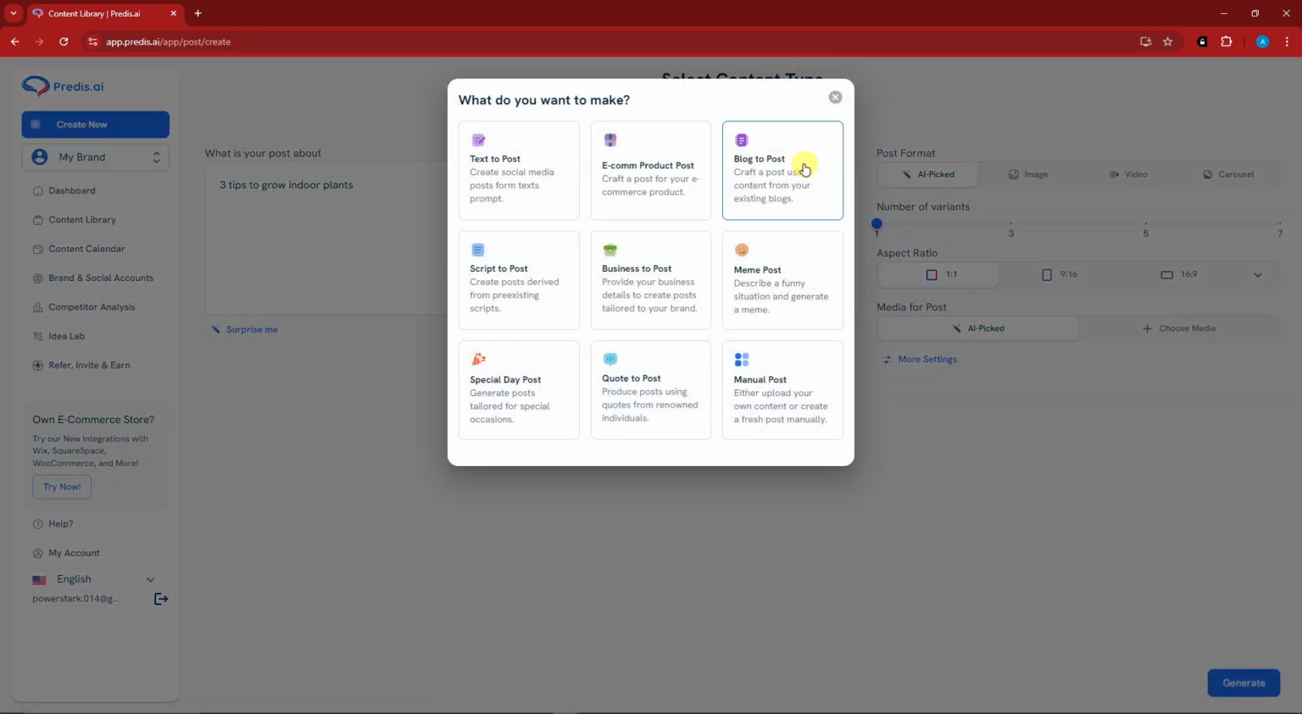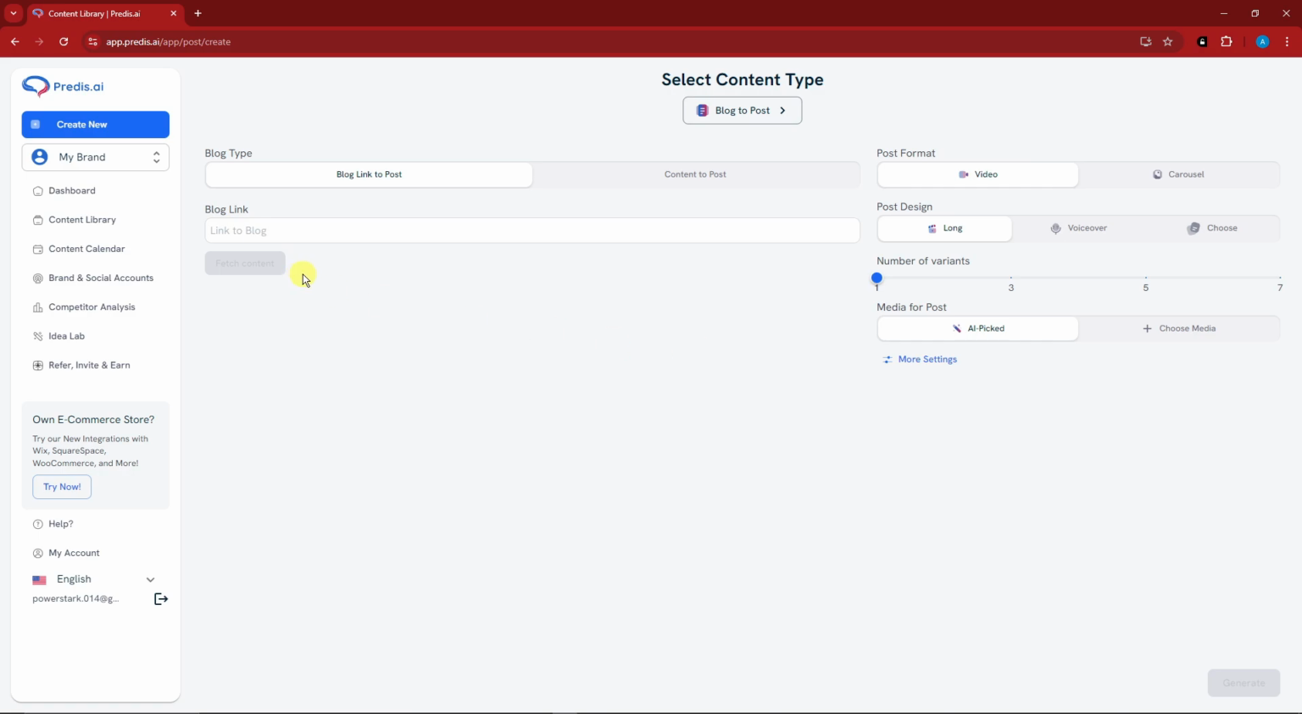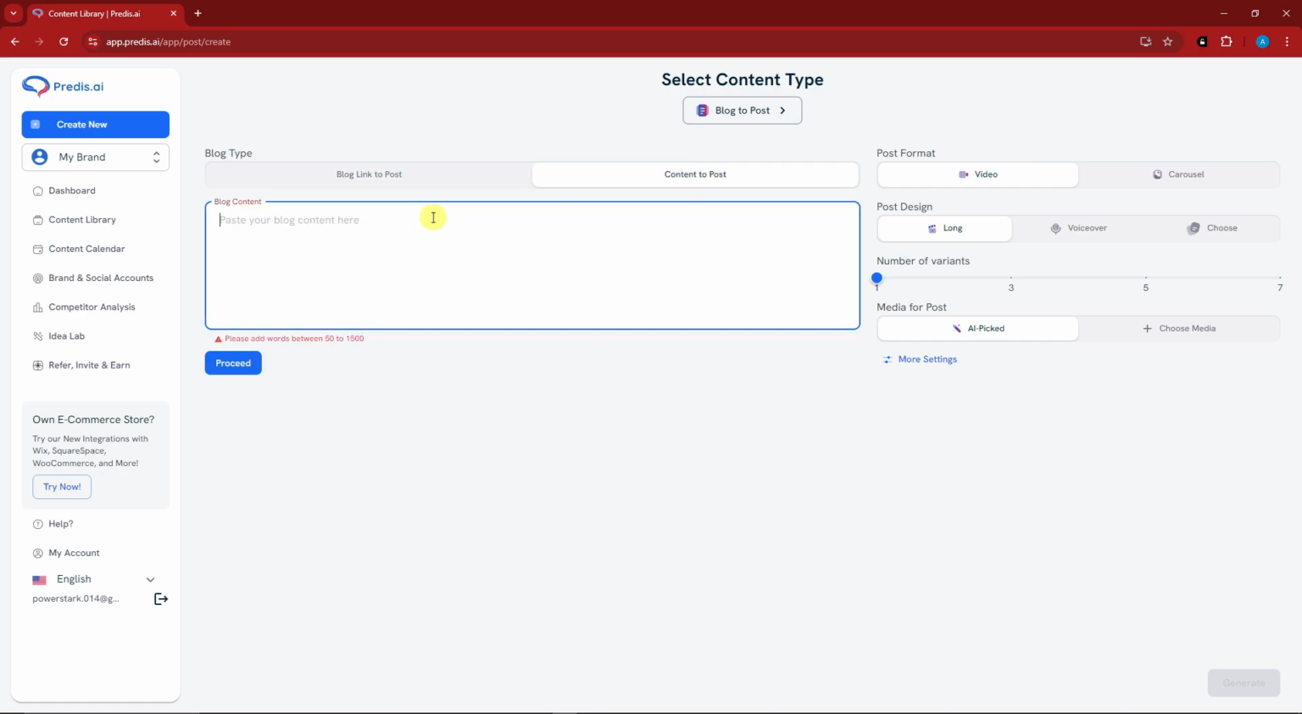How about blog to post? The idea here is basically the same. So we have blog link to post or content to post here. So with this one, I'm just gonna type in 3 tips for gardening, indoors and outdoors, something like that. As you can see, it's still not making it work because this should be around 50 and 150. So let me just type something here and I'll get back to you once it's here.